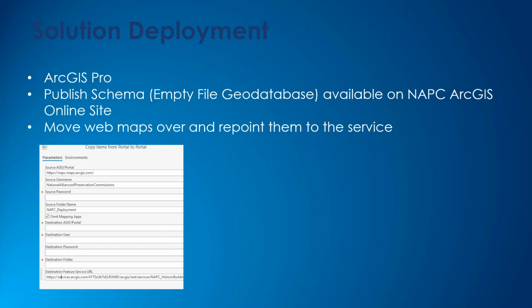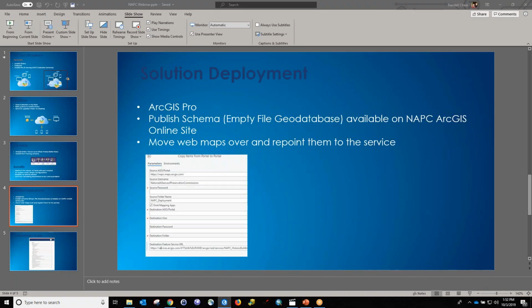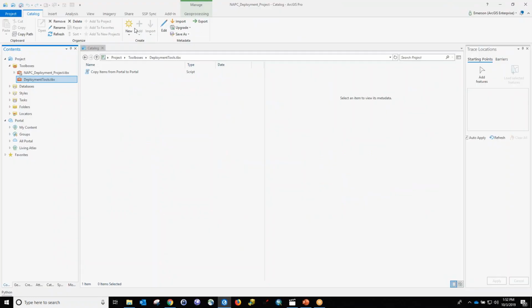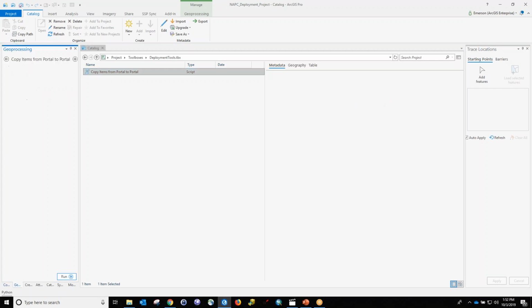One of the requirements is that you take one of those empty file databases that I pointed out in ArcGIS Online, and you publish that over to your ArcGIS Online site. So you've got that shell over. We have then set up a solution that will move your web maps over and repoint them to an existing service. Here's a little bit of what the tool looks like. I'm going to actually open up Pro real quick and show that. So here's my Pro document. Here is my toolbox, and this is the script, copy items from portal to portal.